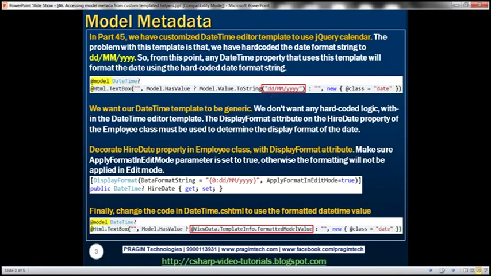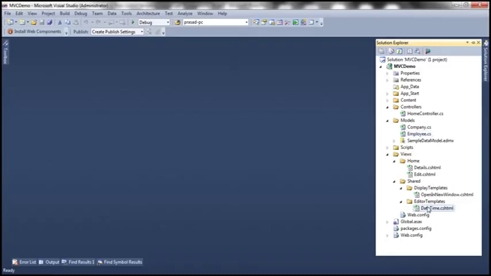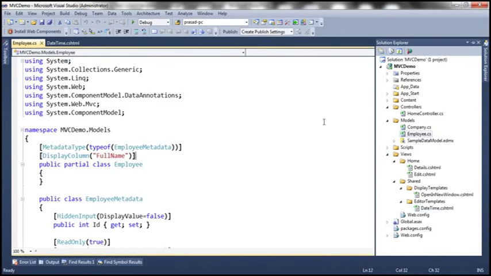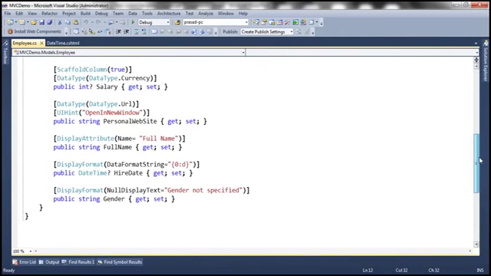So let's flip to Visual Studio. So this is the datetime editor template that we have been working with. So let's get rid of this hard-coded string from this editor template. So we no longer have the hard-coded string. And then within our employee class, we have this hire date property. So let's set the DisplayFormat attribute, and the DataFormatString here is going to be dd/MM/yyyy. Okay, so we want this DisplayFormat attribute to drive the format for the dates.